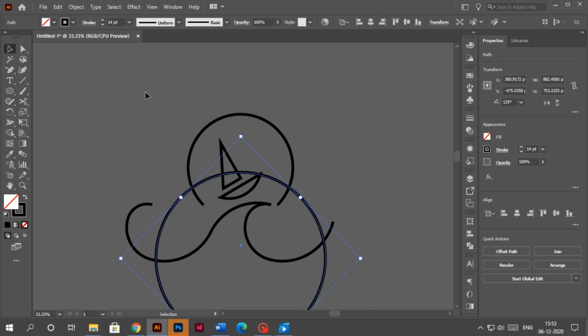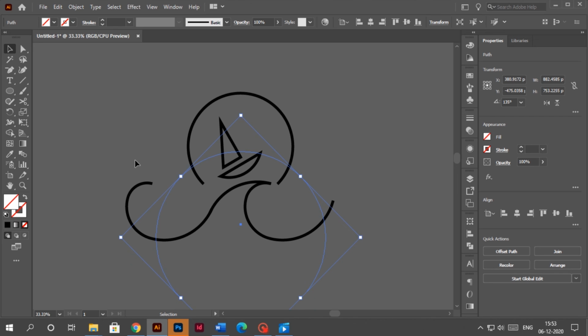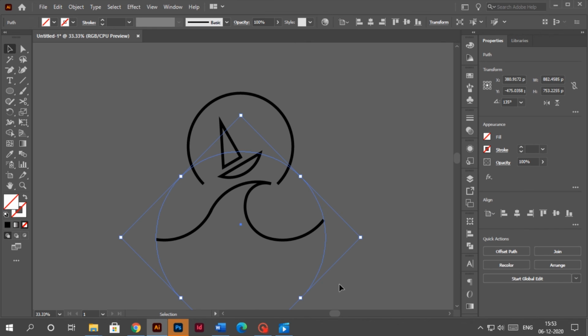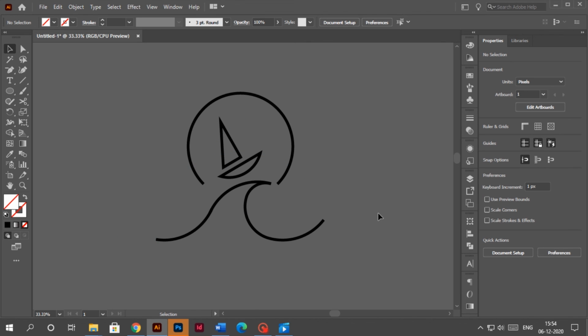And turn off its stroke. Right, now choose this entire design, and once again the shape builder tool might come in handy here. Take out the shape builder tool and remove all these excesses. Alright. So as you can see, we have arrived at our intended design.